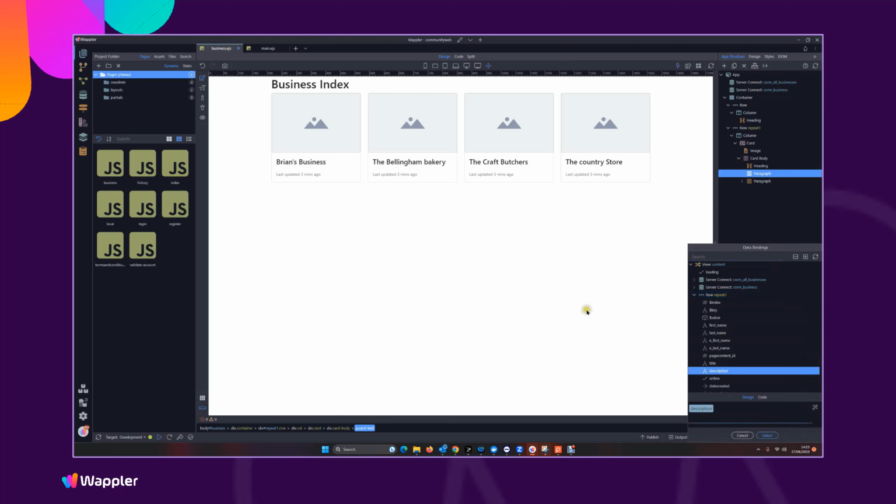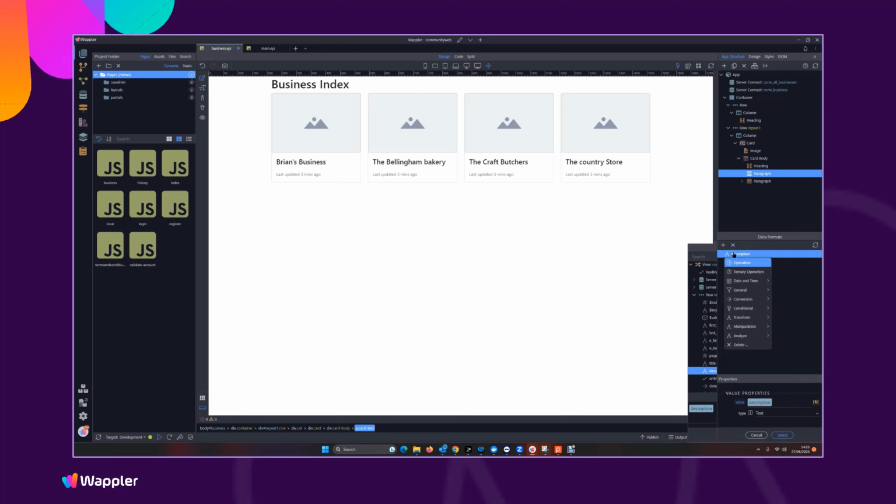But some of these descriptions are extremely long, and we really don't want to show the whole thing, so let's use the truncate formatter. We'll find it here. Now what we say is we don't want to show anything more than, let's say, 300 characters.